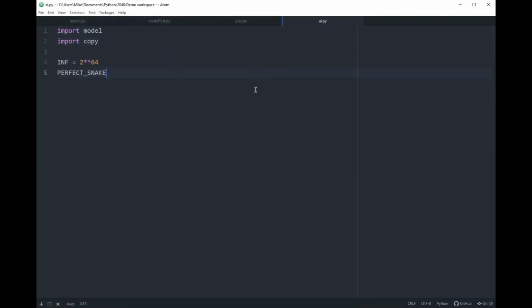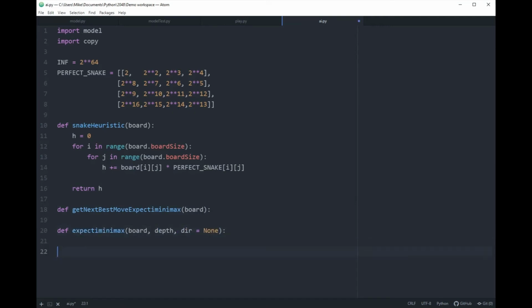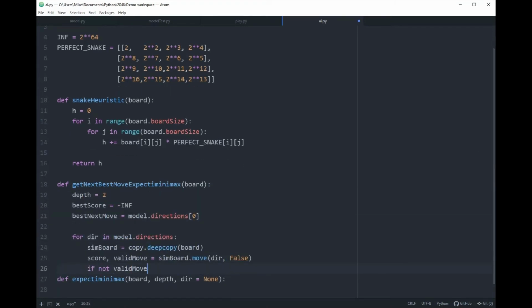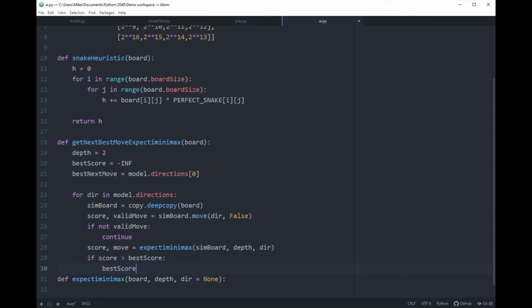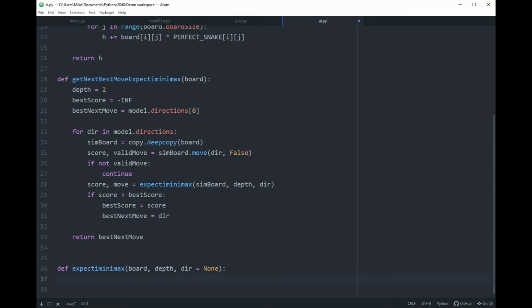Our AI module will define our snake heuristic function, which is a sum product of each board tile in the snake shape power of 2 matrix. We'll have a driver method for Expectiminimax that returns the best move for a given board, as well as a recursive helper function. The driver function initializes our depth limit, then loops over each direction, creating a copy of the board and keeping track of the best move based on results from the recursive algorithm.